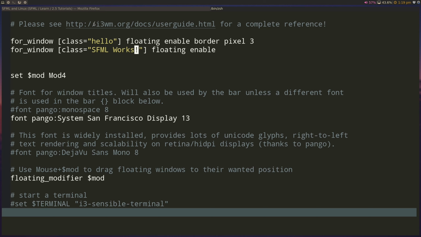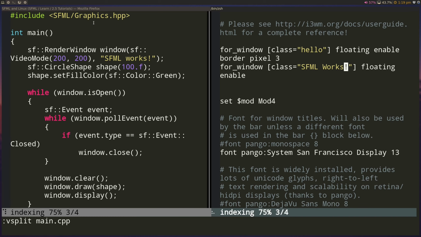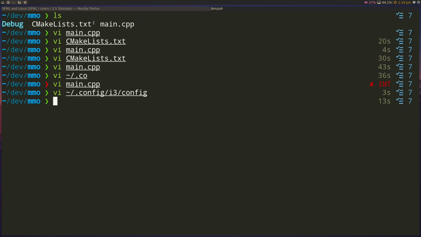SFML Works. I think that was the, yep, nope, the W is not capital, okay. And I can refresh my i3 config. Then if I now run debug hello, you can see that it shows up as a floating window that's borderless. Let's add a border here so we can actually interact with it as well.